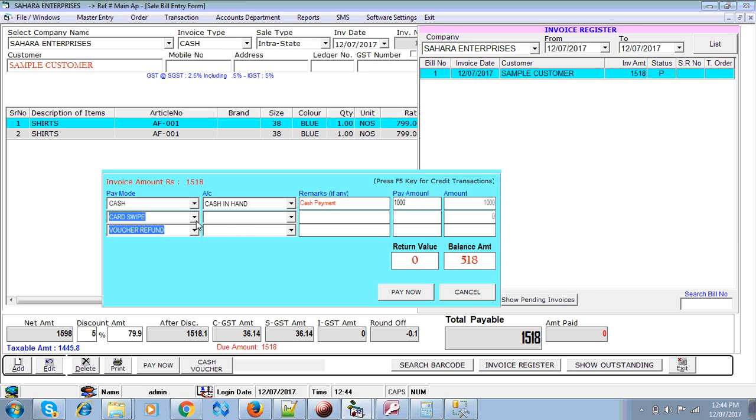If the second payment of 518 is going to be done by card swipe, you should have a bank account added into the system, which is not there in place at the moment. Let us consider that 1000 rupees paid and 518 would be balance. So this is one thing.